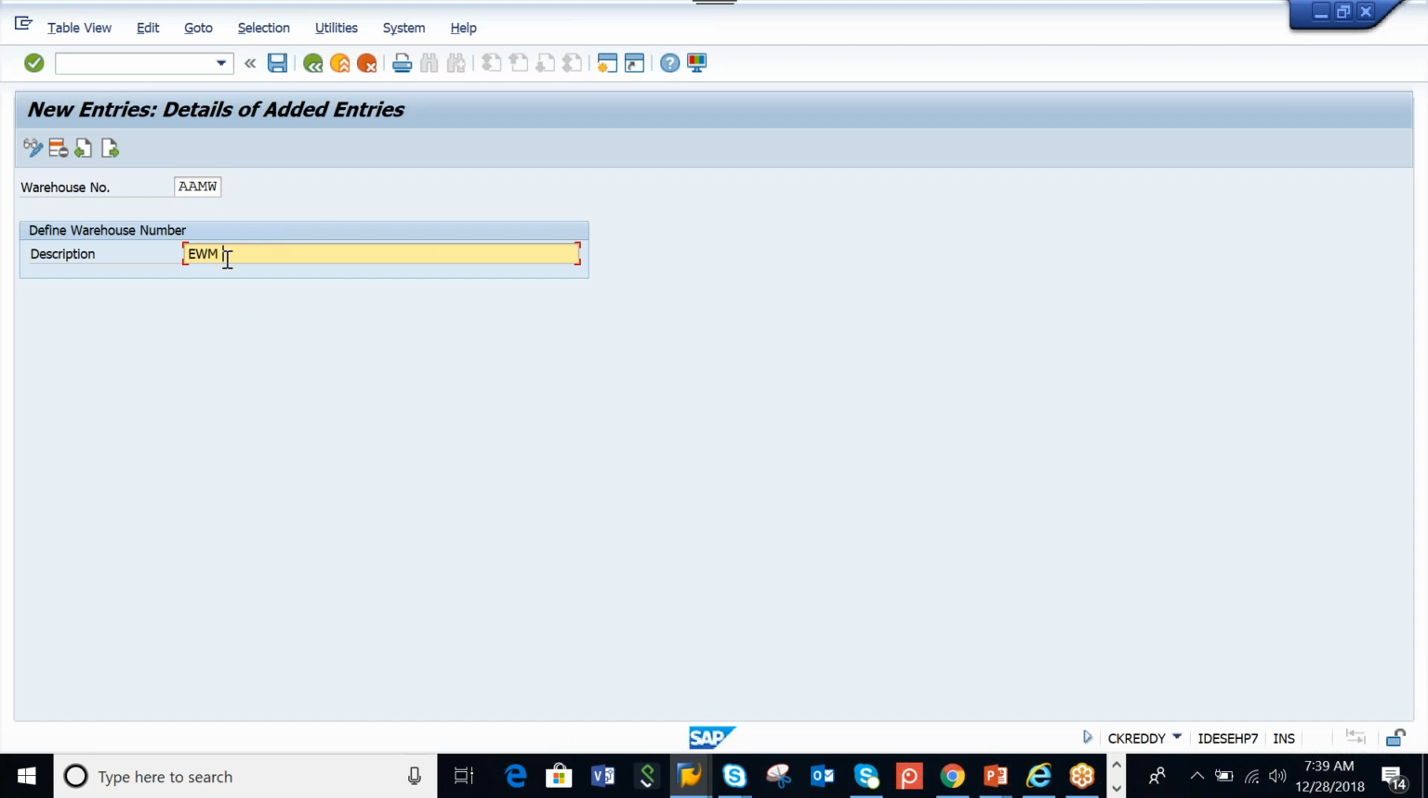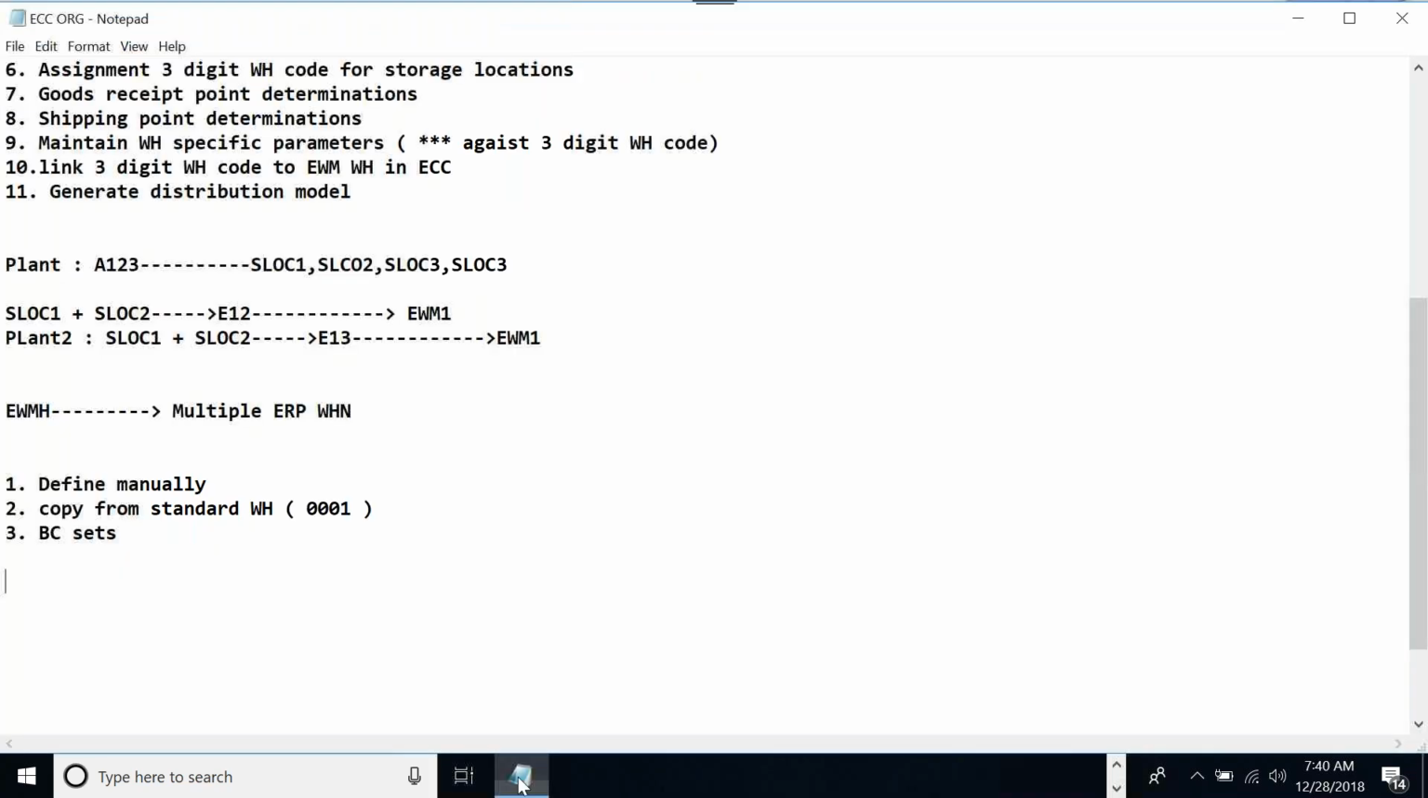EWM warehouse for plant AAML. Okay, just see here, like define. Now we go with the other option, BC set.